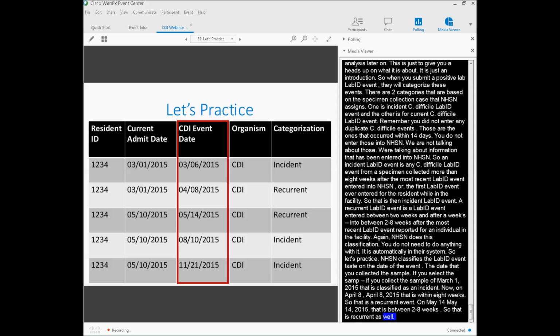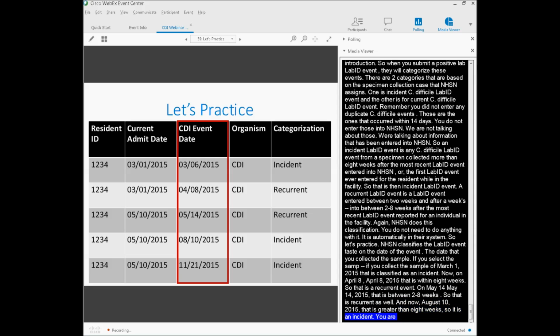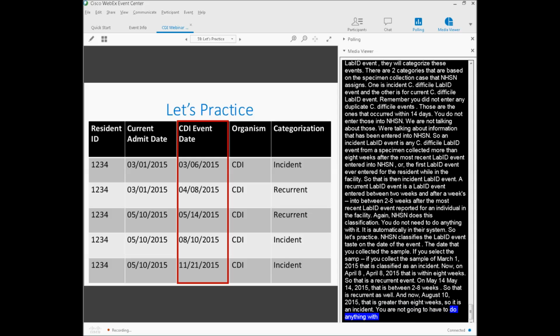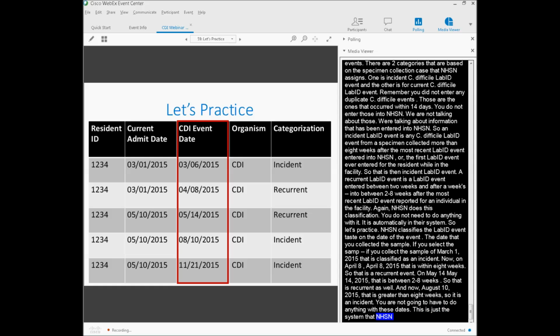Now you're not going to have to do anything with these dates. This is just the system that NHSN is using. So just keep that in mind. This is all automatically calculated by NHSN. And I'm just trying to show you how they classify incident and recurrent.